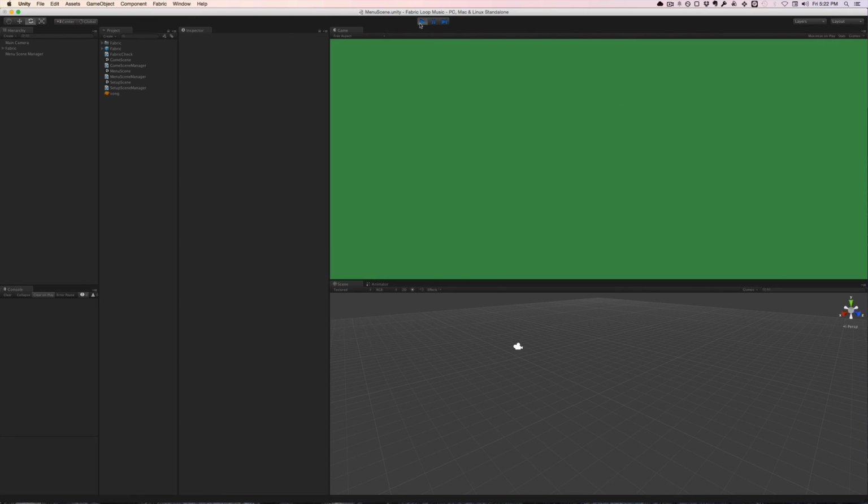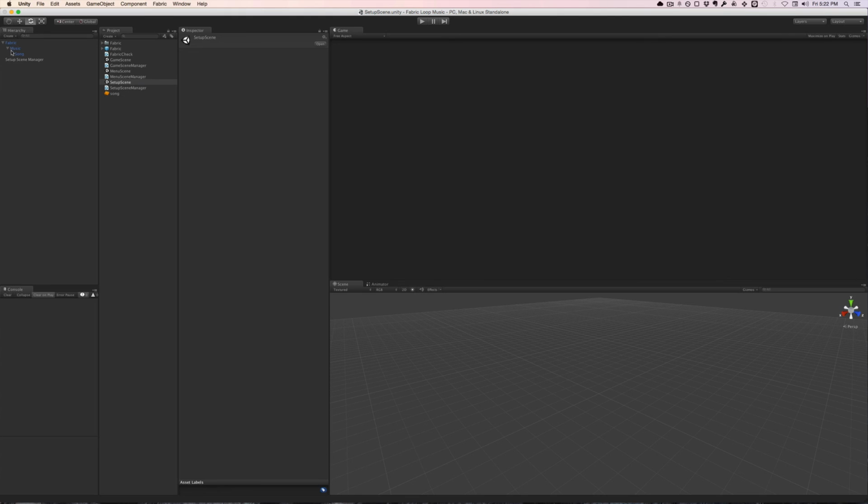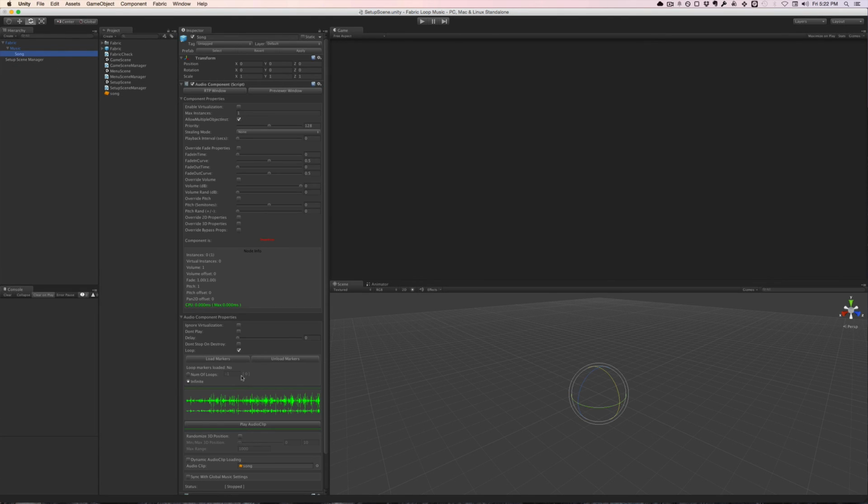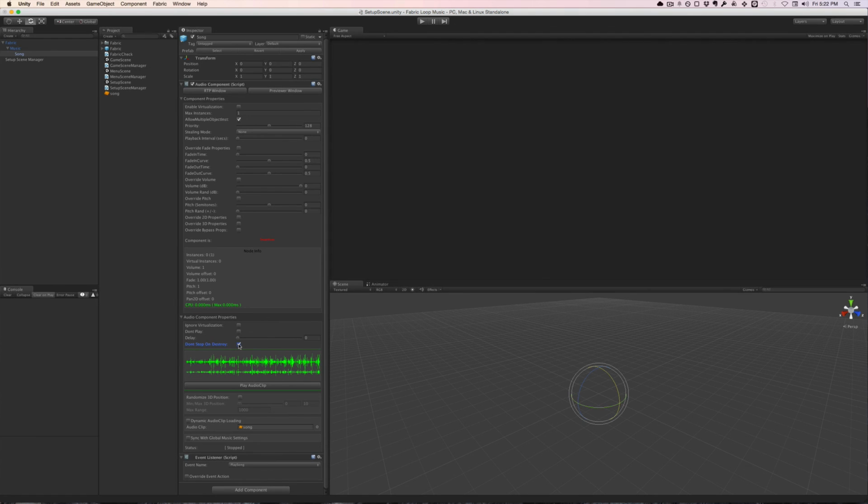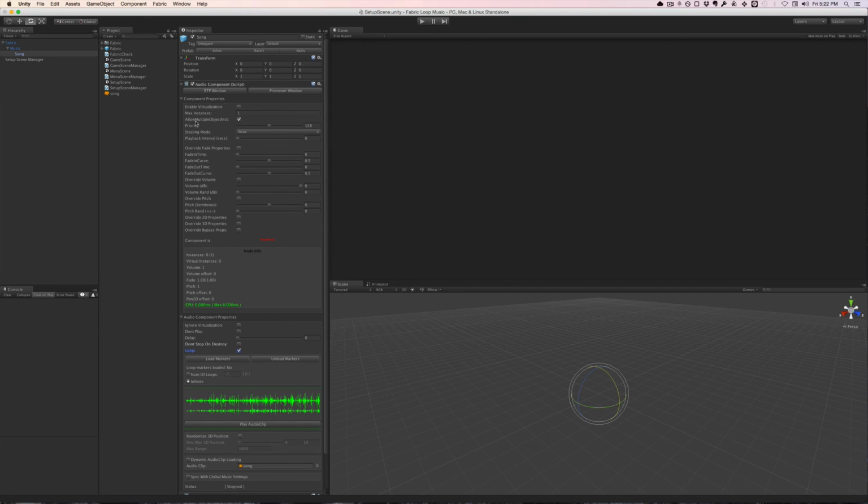There's one other thing that you might be thinking that I could do for Fabric, and it's true. I could go to the setup scene here, go to my music and song, and set don't stop on destroy. That's great because once the game scene manager is deleted, it'll keep going. But the problem with don't stop on destroy is it doesn't loop. So once the song ends, it's just done. That's the problem with that. And that's all there is to it.